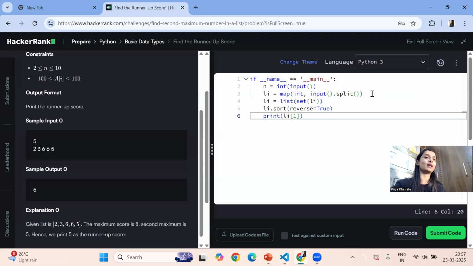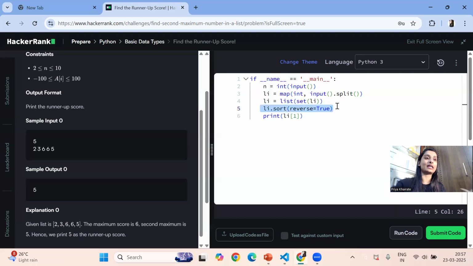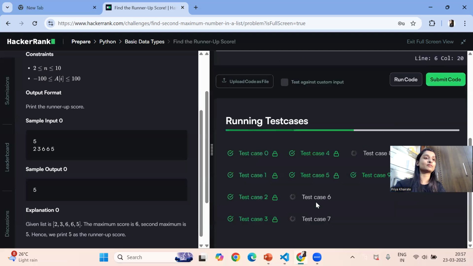The logic is very simple, guys. Accept the list elements from the user, remove the duplicates and convert it back to a list. Print that list in descending order. Descending order means the largest will come first, the second largest will come to the first index value. That's all. So we'll submit the code.